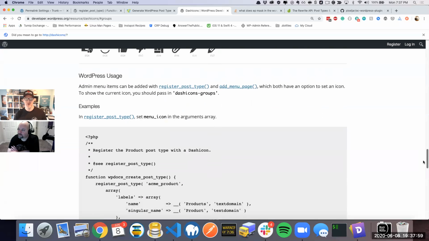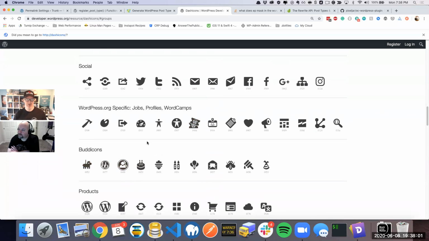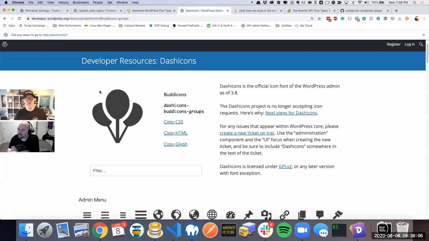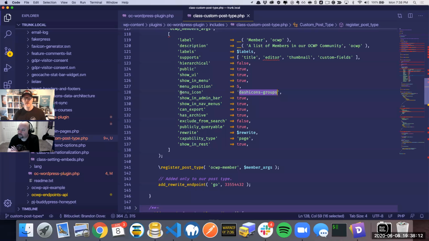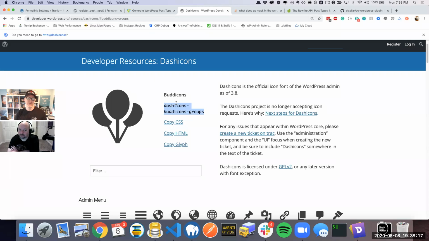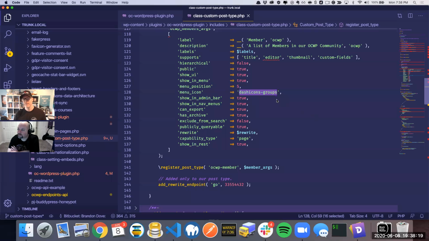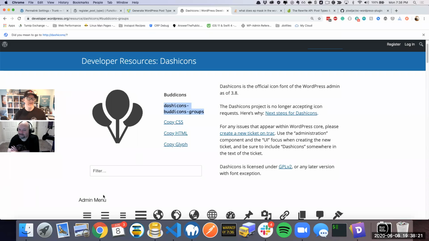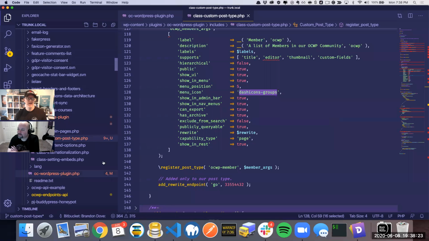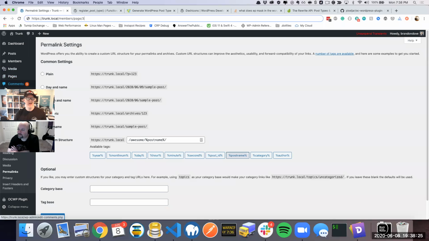So these are all available. All you have to do, if you find one you like, the balloons here, if you're using it in your custom post type declaration, you can just copy this string right here, dash icons buddy icons groups, and that will just go right in here. I'm just using groups, so that's what I have in here, and that is the little community icon we have for this post type.